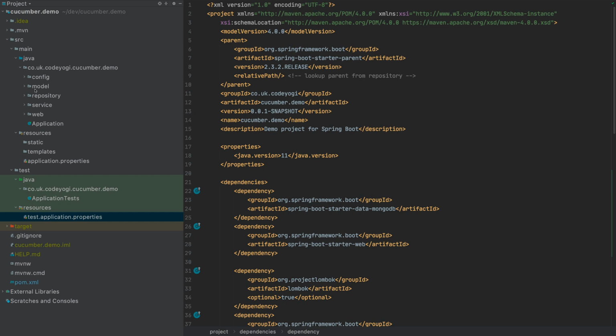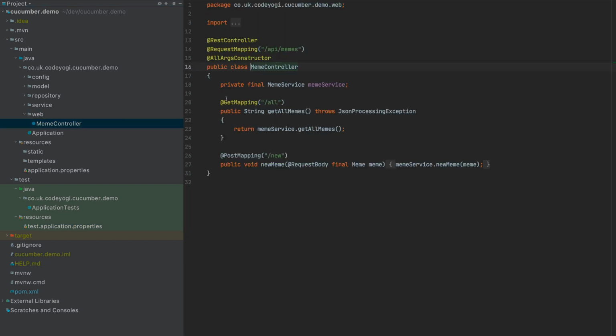Let's have a gander at the actual demo project, so you know what we're going to be testing. So, dead simple, this is a memes application. That's all we care about, memes. We have got 2 endpoints. So this is a meme controller. All we've got here is one where users can request all of the memes, and they're going to get a string, i.e. a JSON string. And they've got another endpoint where they can add a new meme.